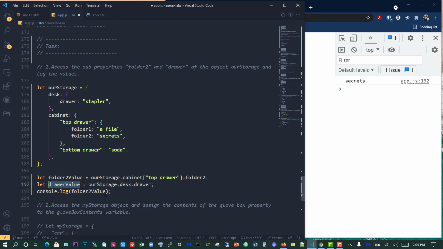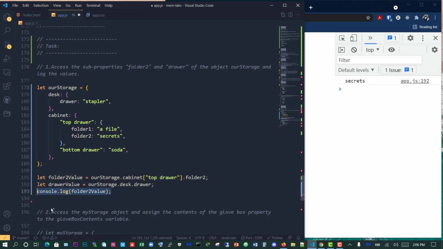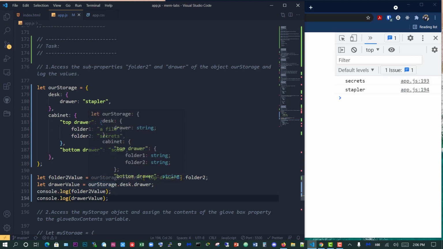So let's copy that. I'm going to do the same thing. We'll log it out, and save. And now we have secret for folder 2 value, and we have stapler for drawer value. That's what we have here, stapler. So we solved question 1, or task 1.